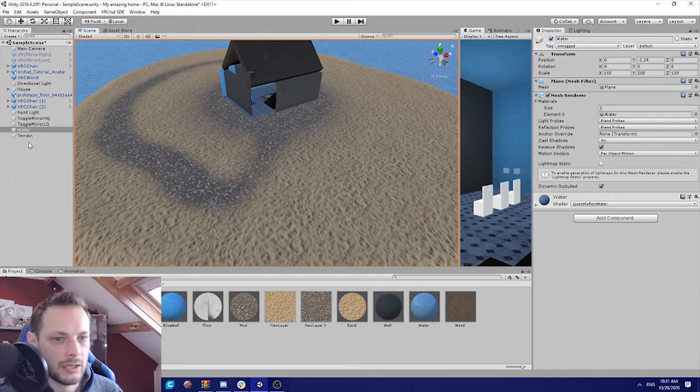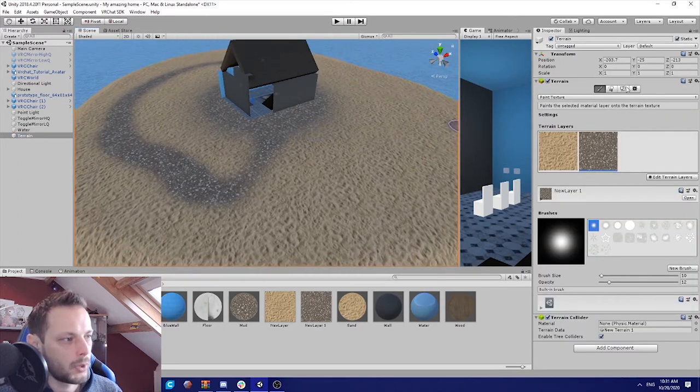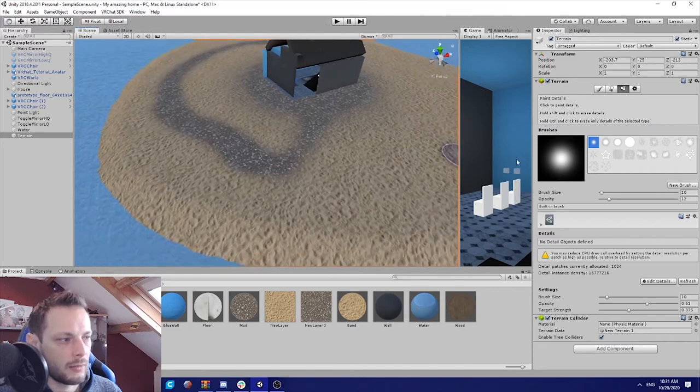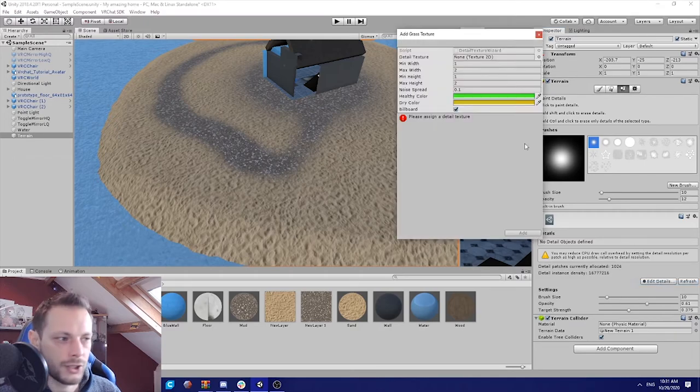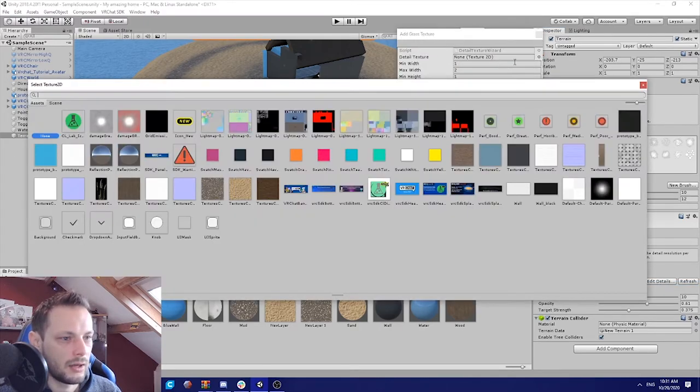So, for the last thing, we can also add a little bit of grass to it. I'm gonna press the little flower icon over there and press edit details, add a grass texture and select our grass. There it is.